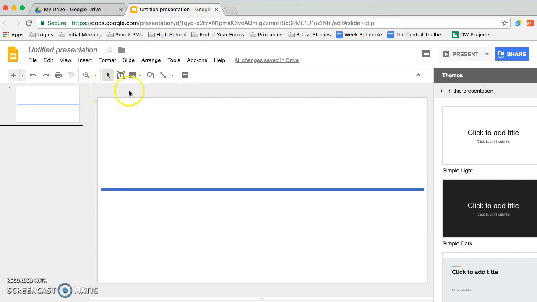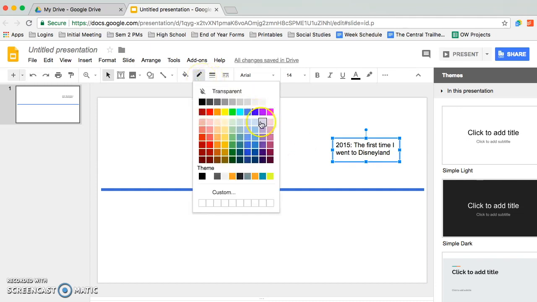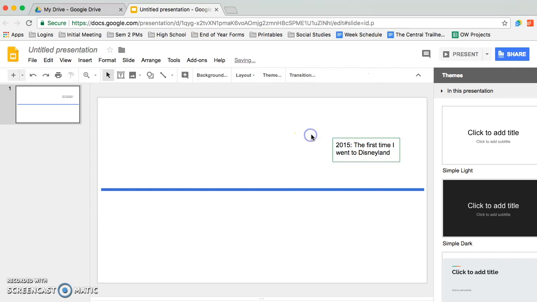Then you need some text boxes where you can write events from your life. Maybe your first event was in 2015 and it was the first time you went to Disneyland. So 2015. So you've got an event there, and just like the line, you can change the box to be a different color or to make the line a little bit thicker, and you just click on border color and you can change that. Maybe make it a little bit thicker.